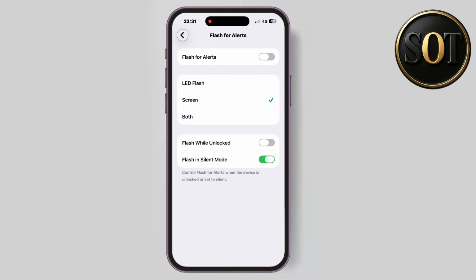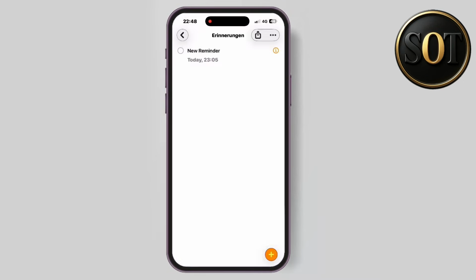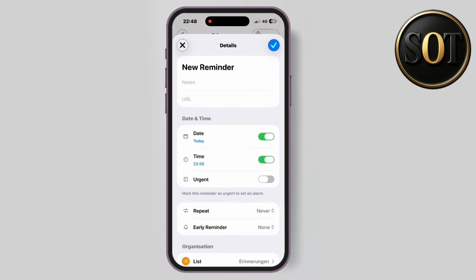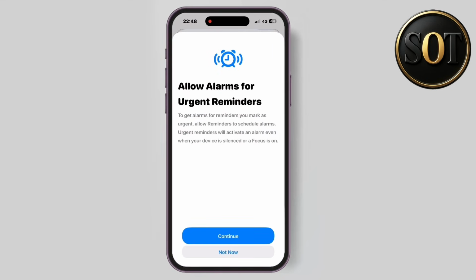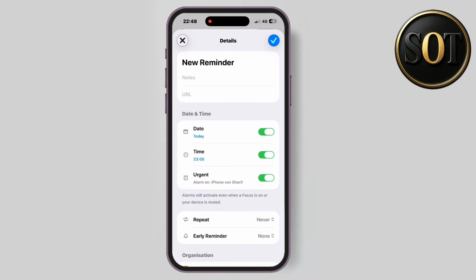Now we can set an alarm for our reminder so that it plays a sound in addition to the notification on the date and time we specified, so that we can notice it more easily.